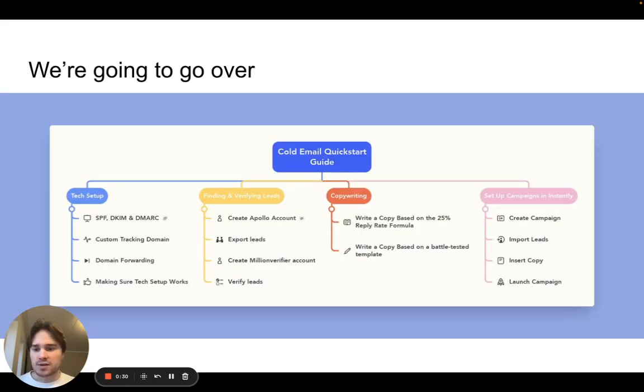So the first thing we're gonna cover is the tech setup. Then we'll move to finding and verifying leads. Then we'll move to copywriting. And after that, finally, we'll learn how to set up campaigns in Instantly.